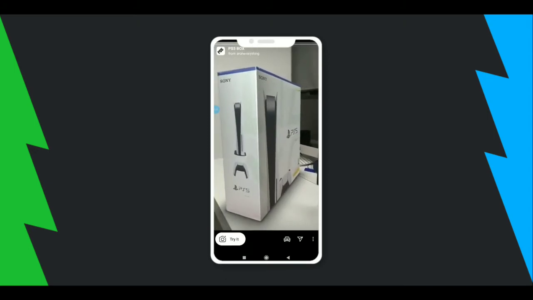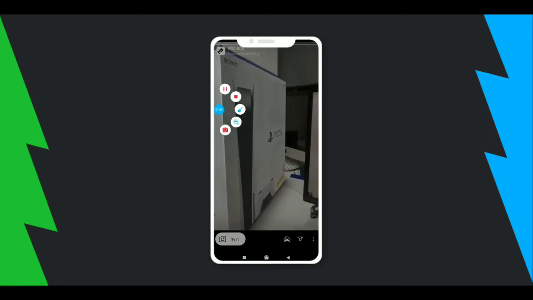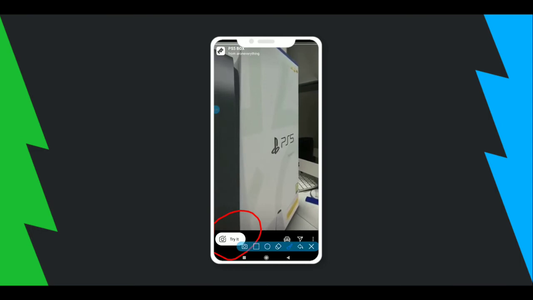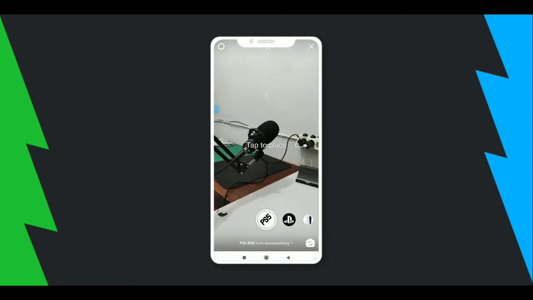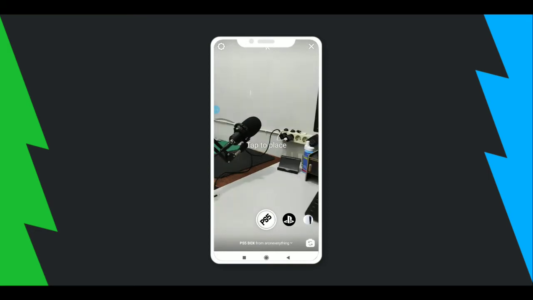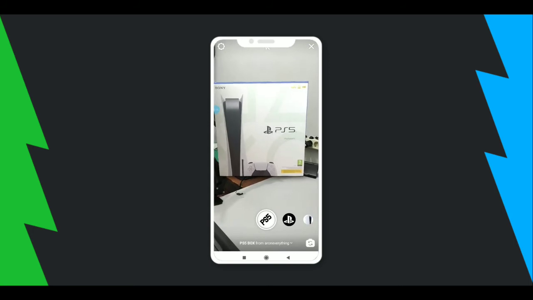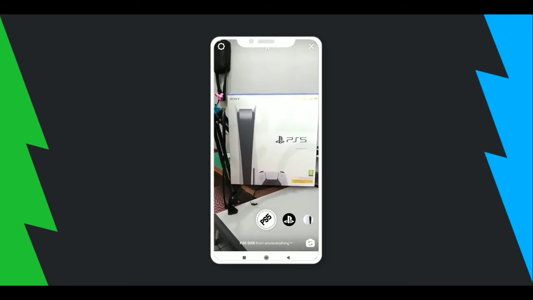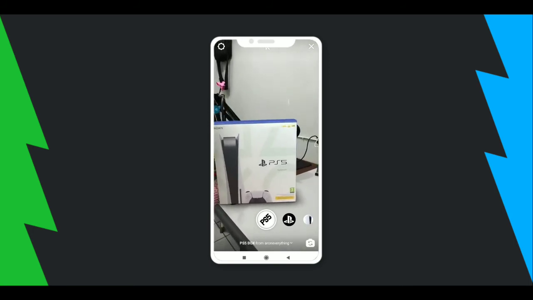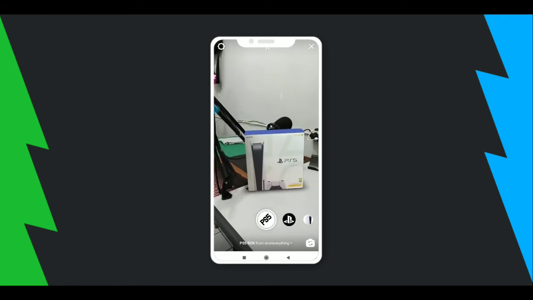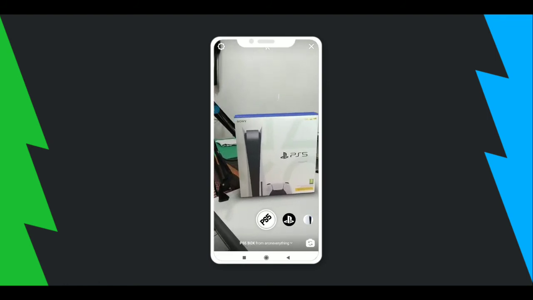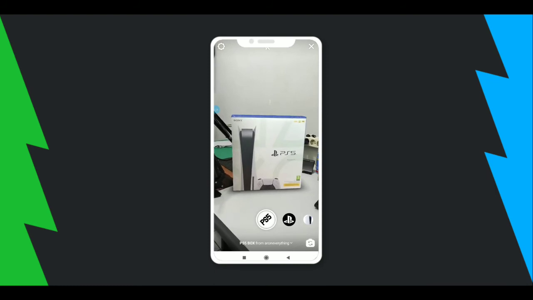Now click on this. Now simply click on try it on this, and now click on this. Now simply adjust your ps5 virtual box that will come by scrolling your finger. Adjust this box on your table. Now simply just like this.